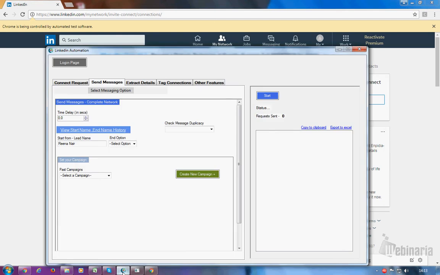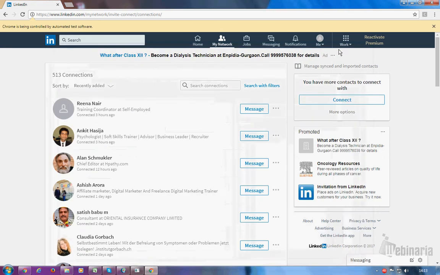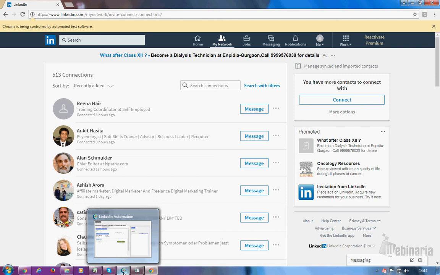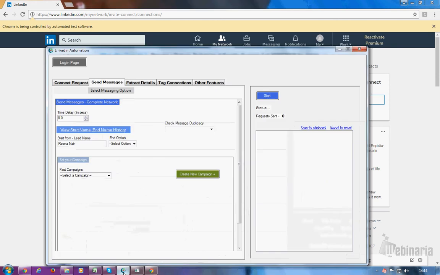Now, to send messages to these connections, you can adjust the start from lead name. In this connections page, the topmost connection is Reena Nair. But suppose I don't want to start sending messages from Reena Nair. I want to send messages starting from the connection Ankit Hasija, and I want to end at Satish Babu M. So I can set this criteria on the automation tool.